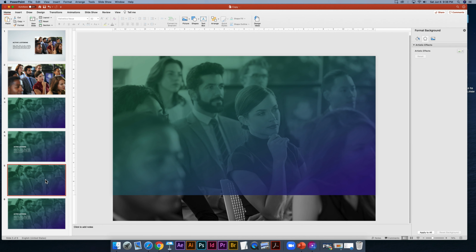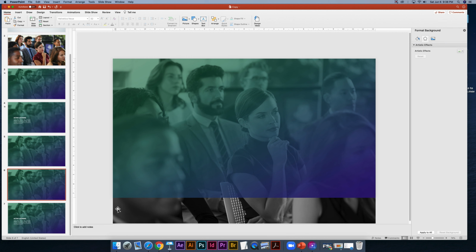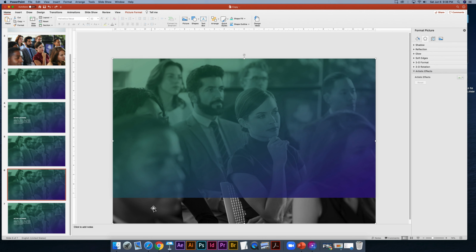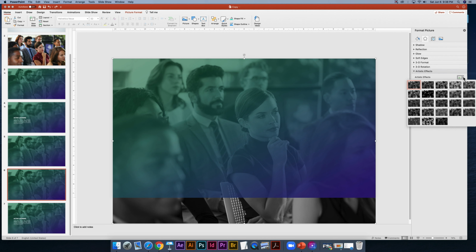So once I'm done with that, basically I can duplicate it. So duplicate slide, and then I'm going to click on the slide, click on the actual picture in the background right there. And at this time on my format picture, I have artistic effects. I'm going to click the down arrow, and there's this blur one over here. I'm going to choose blur.